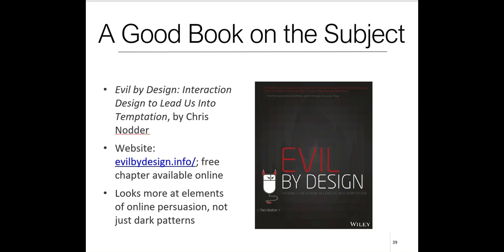And there is, in fact, a website called evilbydesign.info with a free chapter available there. It looks at more elements of online persuasion, not just dark patterns. But again, if you're looking for a nice overview of this type of thing, this is a nice introductory book to the subject. But having said that, there are a lot of other resources. I'll get to that near the conclusion of this particular section.